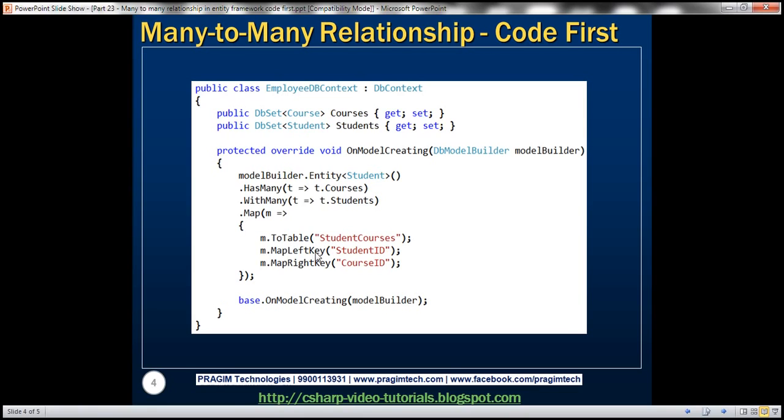Okay, and look at this, we're using the MapLeftKey and MapRightKey methods here. Now this is very important. Notice that we have started with the Student entity here, so the left key is going to be StudentID, the primary key of that table. So within StudentCourses, StudentID will be the first column, which is going to reference the StudentID column from the Students table, and the right key will be CourseID, which will be referencing the CourseID column within the Courses table. So, straightforward code there.